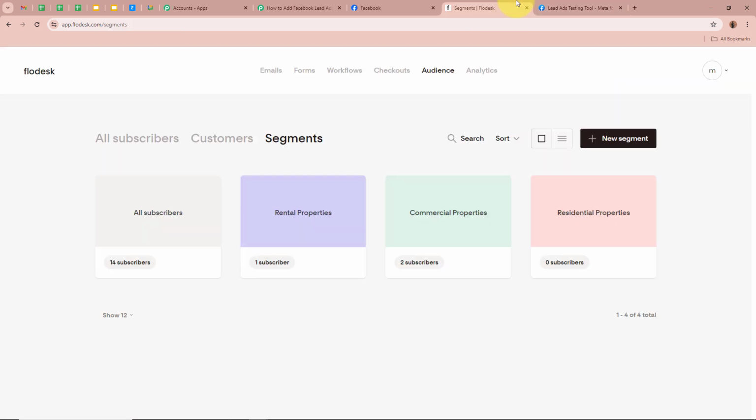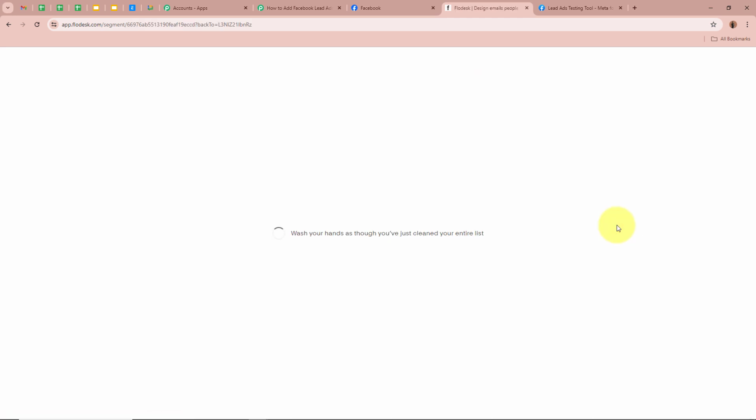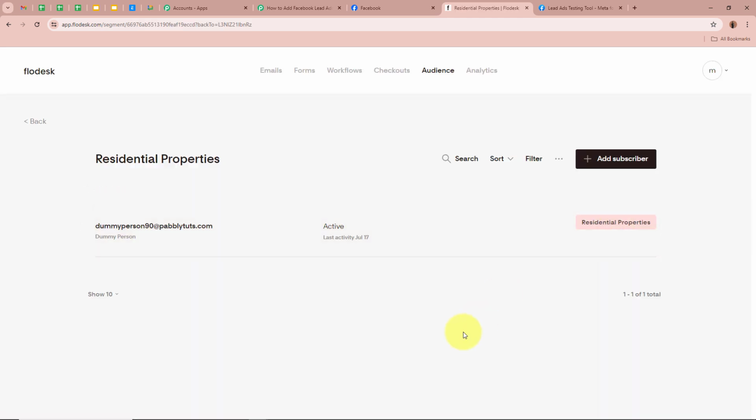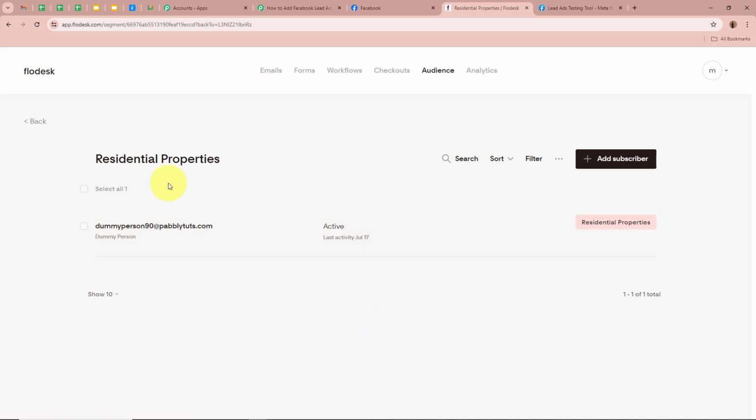Now I'm going to open my Flodesk account. So these are the segments. I'm going to open the residential property segment. And you can see that under the residential property segment, a new subscriber has been created with the email address dummyperson90@pabblytools.com. So this means that this condition for the residential property has now been successful.